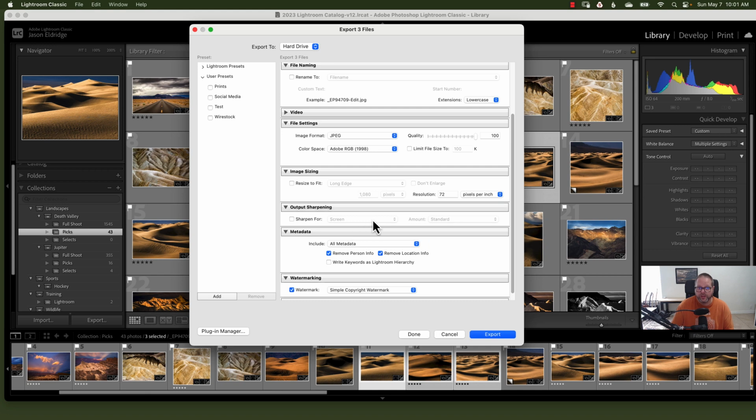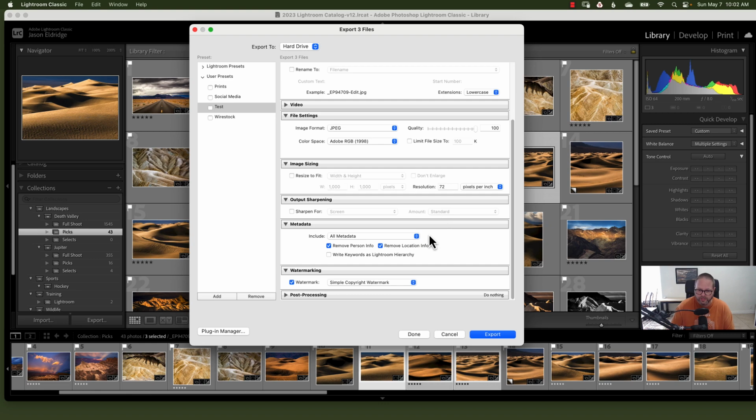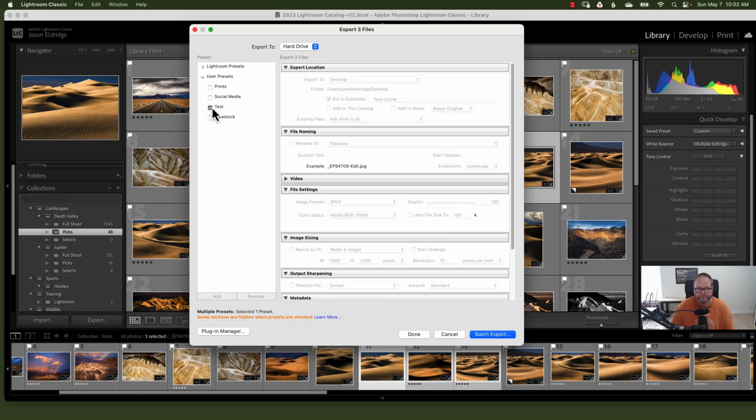So we've made some changes to our test preset. We can update the test preset by right clicking the preset and it'll say update with current settings. And now this has been changed to whatever it is that we decided we wanted to shift. So now if we export with test, we can export.